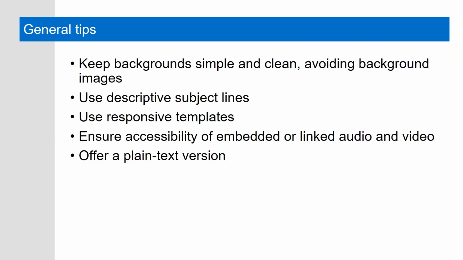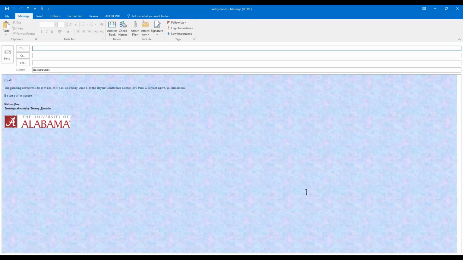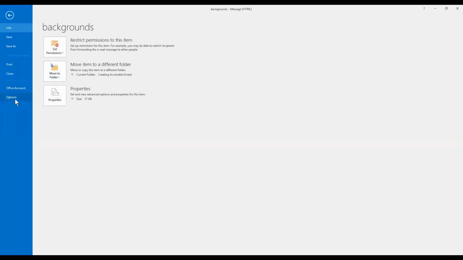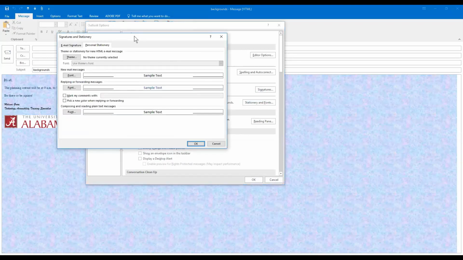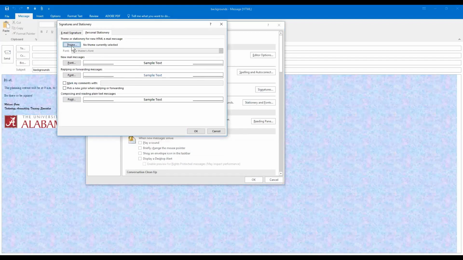Now, just some general tips. You want to keep the background of your messages simple and clean so the text stands out. Some people use stationery and themes in Outlook that includes backgrounds and patterns. You can adjust the stationery or theme applied to your messages by selecting the File tab, then selecting Options, selecting Mail, selecting Stationery and Fonts, and then on the Personal Stationery tab, selecting Theme.